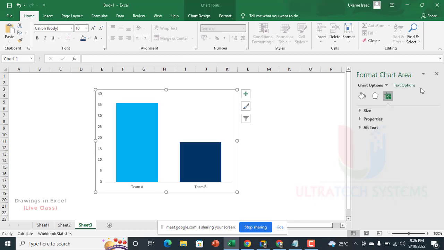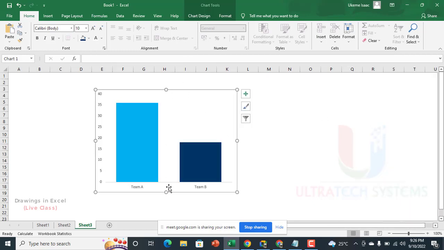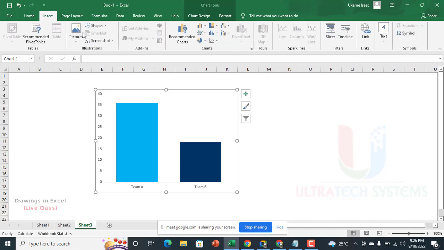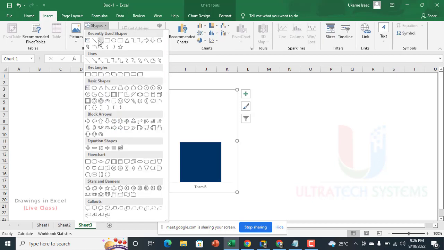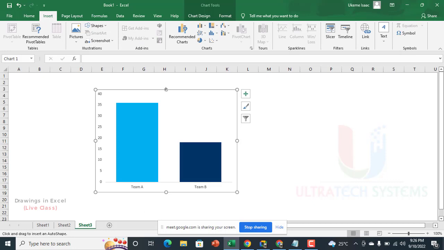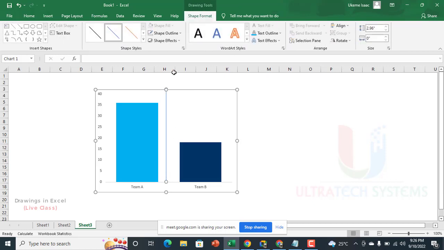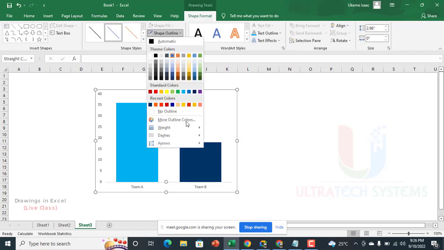So we can do this, but again, sometimes we want to just demarcate. So let me do something here. Sometimes I want to add an extra thing to the chart. So I'm picking the line here, the line tool, and I click and hold the shift key. I click and drag to draw the line, and here I'm going to shape outline.